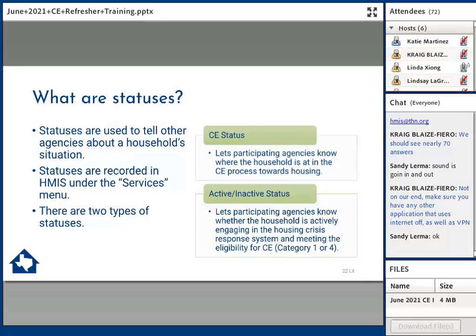There are two types of statuses: a coordinated entry status, or CE status, and active/inactive statuses. A coordinated entry status lets participating agencies know where the household is at in the coordinated entry process towards housing. An active or inactive status lets participating agencies know whether that household is actively engaging in the housing crisis response system and still meeting the eligibility for coordinated entry, which is category 1 or 4.